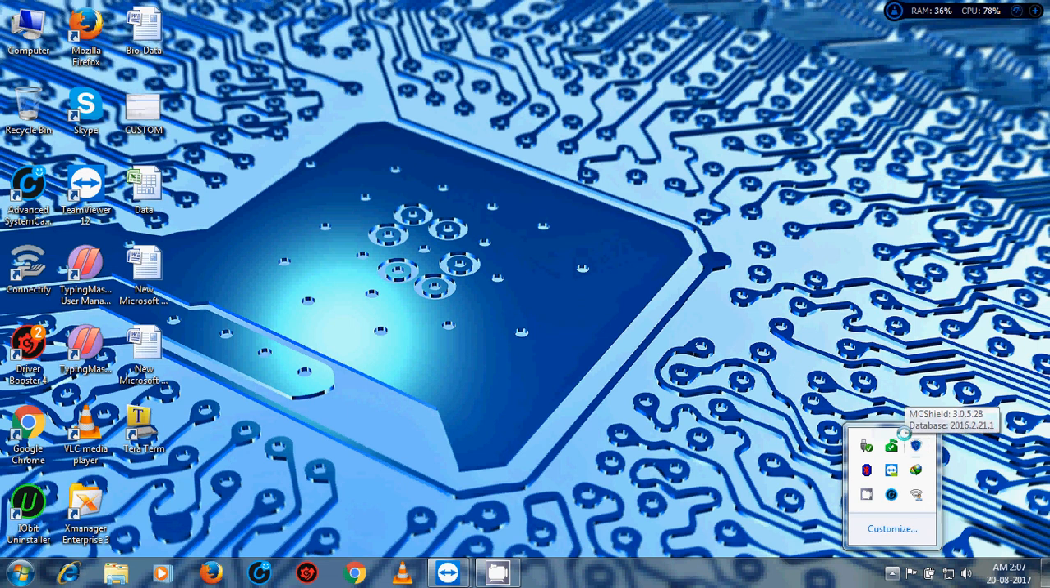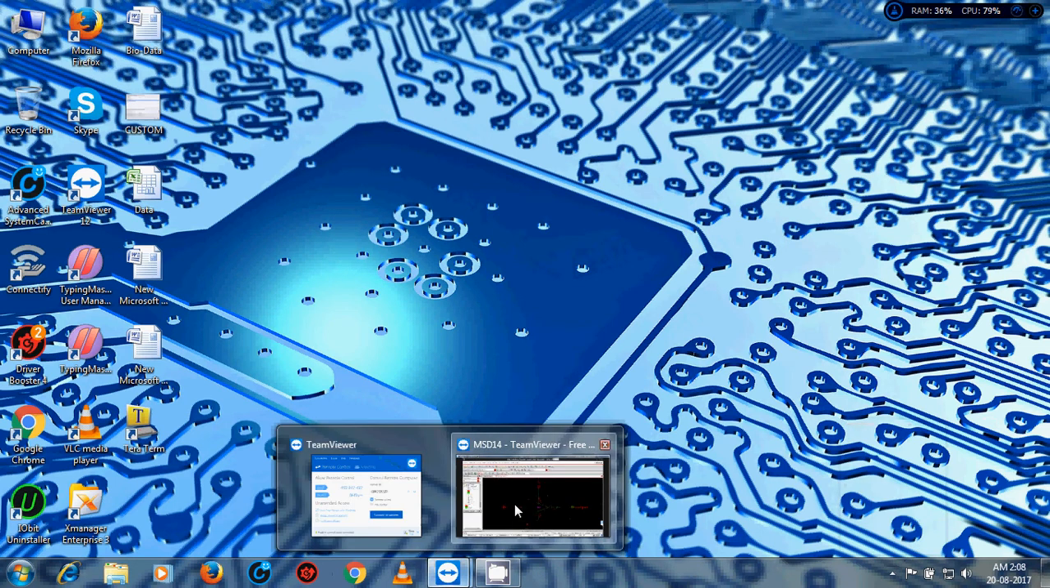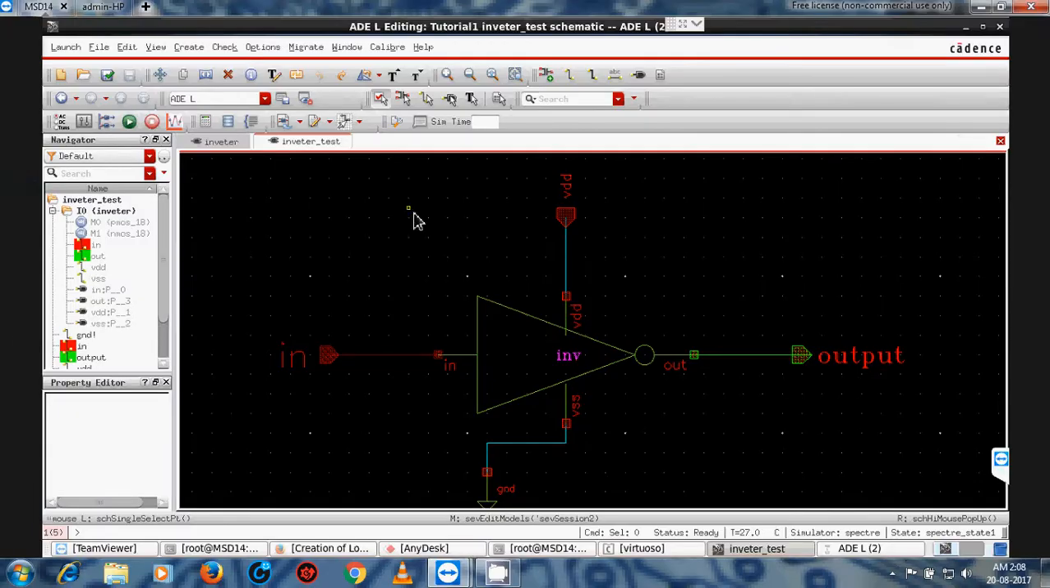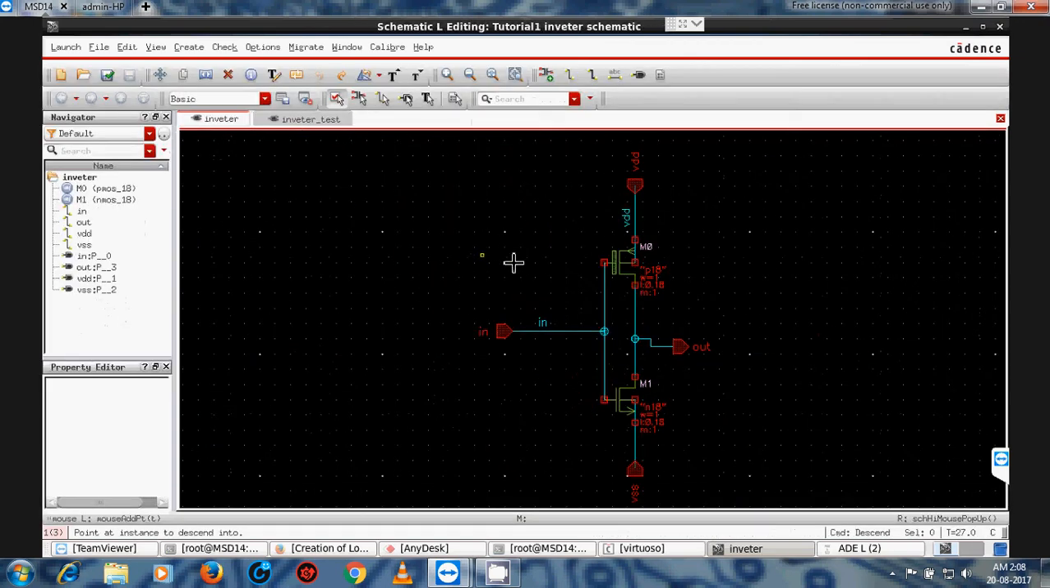In this video session, I will tell you about post layout simulation and finally tape out. If the desired specification is met, then continue the session. Okay, so this is my inverter test. Now I have started, and this is my inverter schematic.